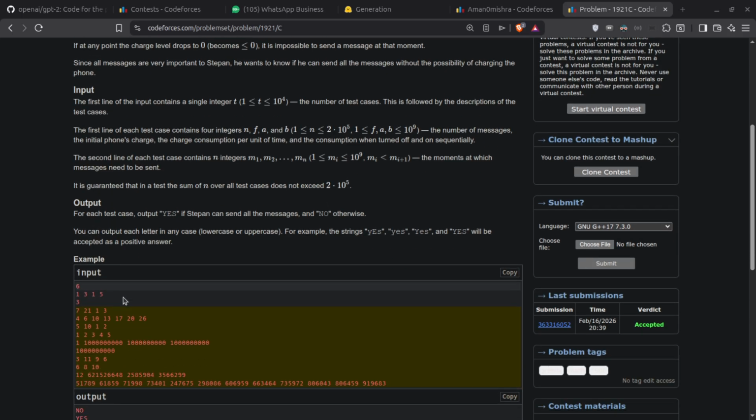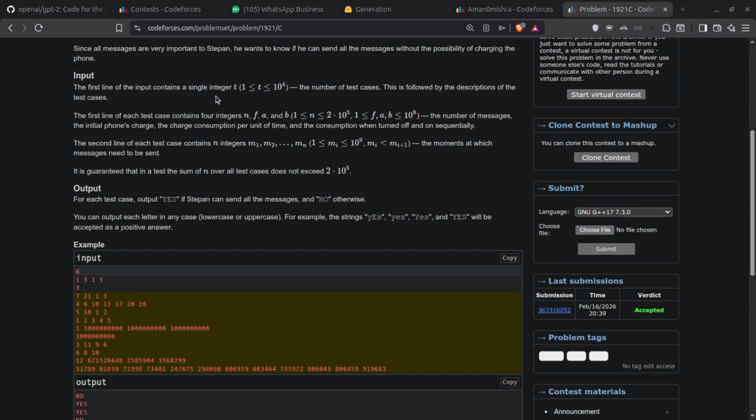So these are the basics. First is the number of test cases, then this contains the main crux of the question. First, it contains n, the number of messages, f, the initial phone charge, a, the charge consumption per unit time, and b, the consumption when turning the phone off and on sequentially. Second line of each test case contains n integers m1, m2 till mn, the moments at which messages need to be sent.